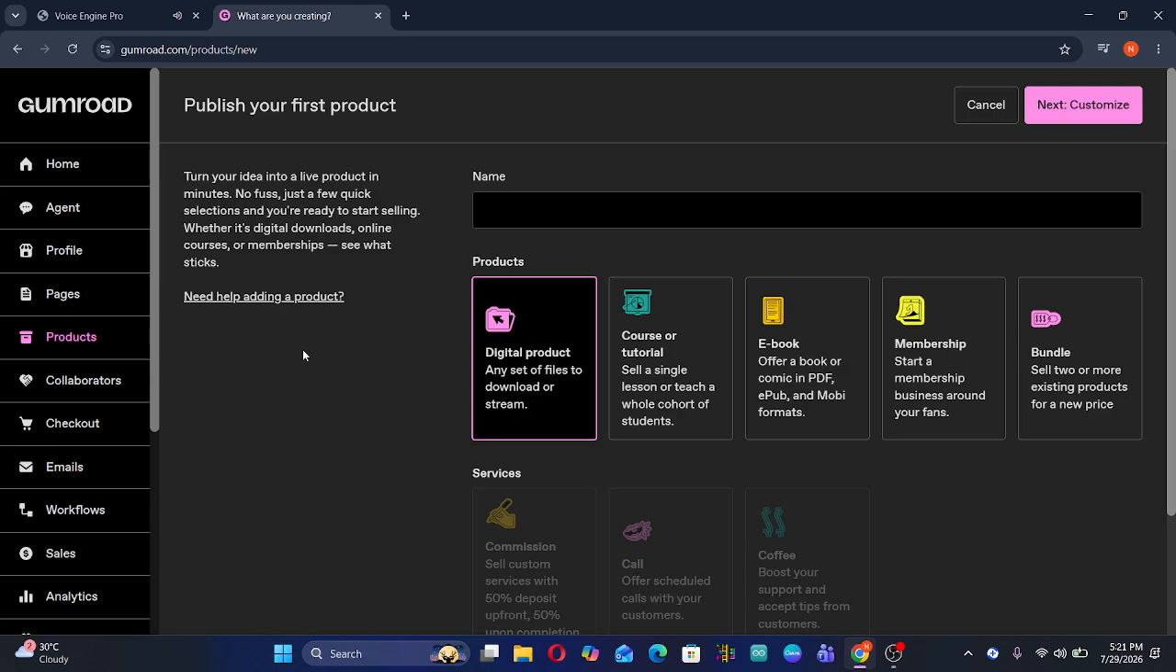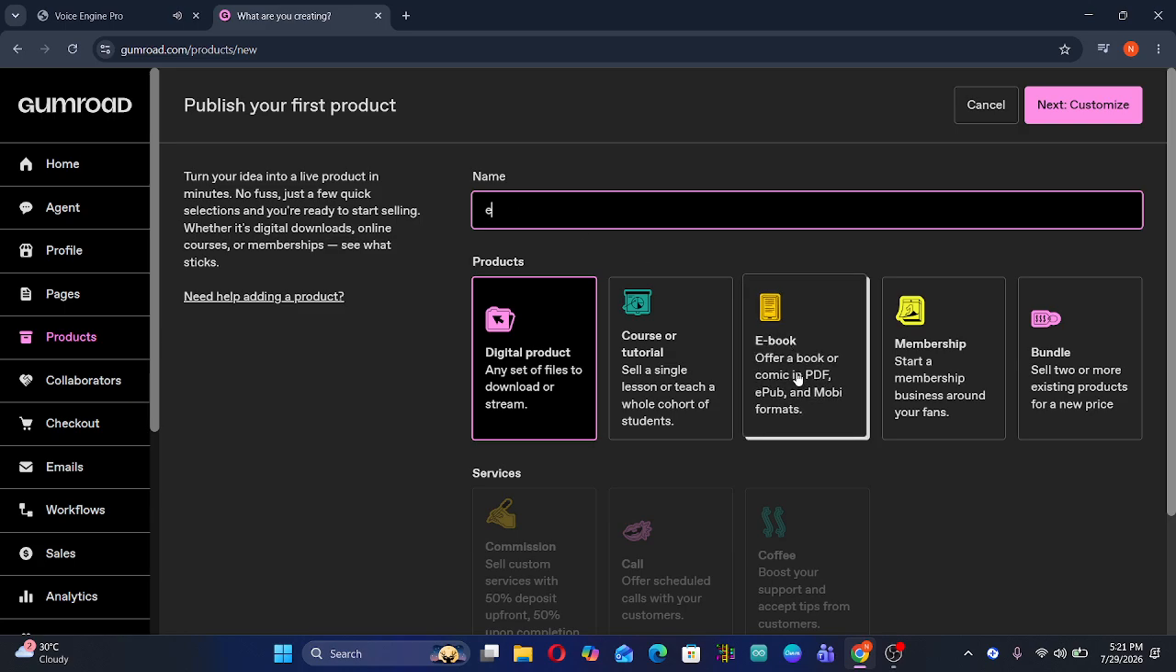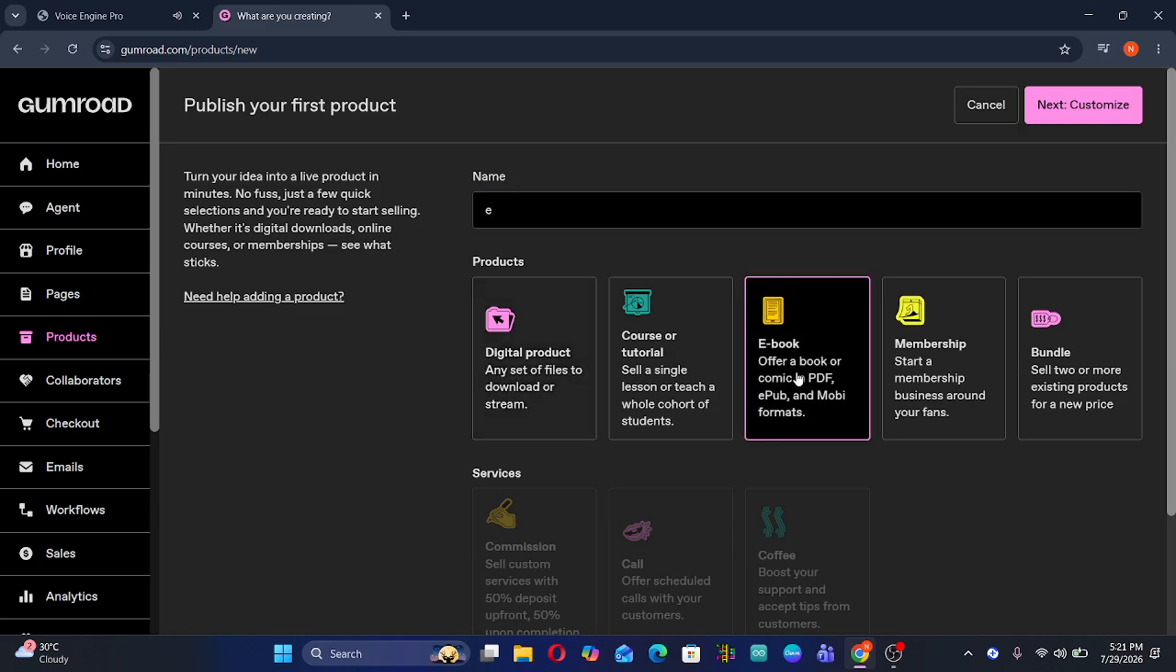You'll have different options for the type of product you're selling. Since we're focusing on ebooks, you should select the option that specifically corresponds to selling an ebook. Now the fun part starts because you're going to give your ebook a name. This name should be catchy and descriptive enough to attract potential buyers, but also concise. Think about what makes your ebook unique, and use that to inspire your ebook title.